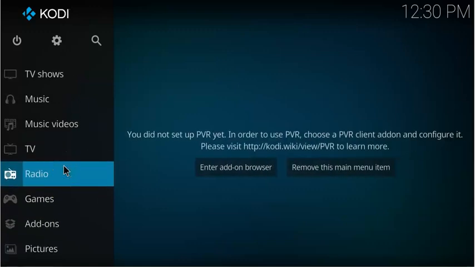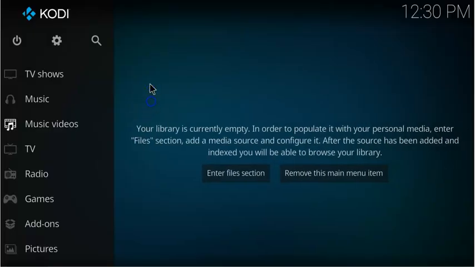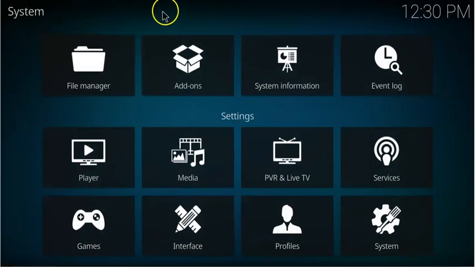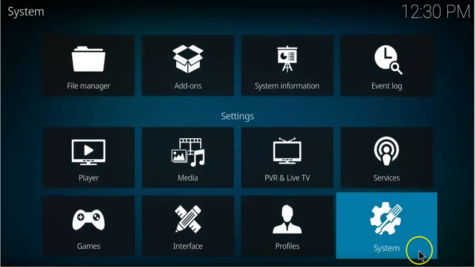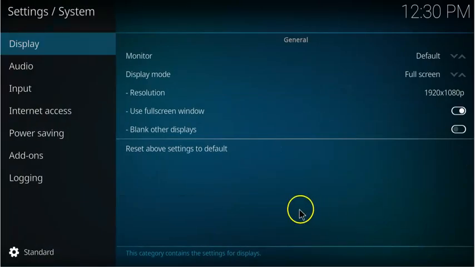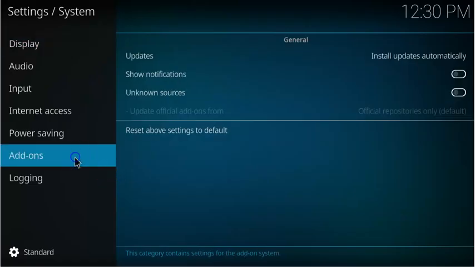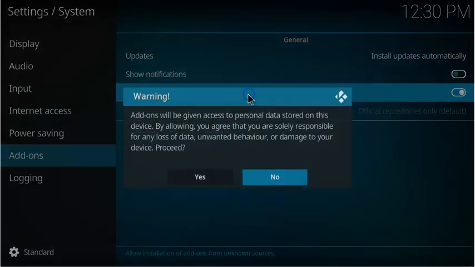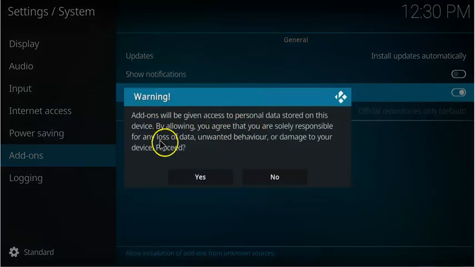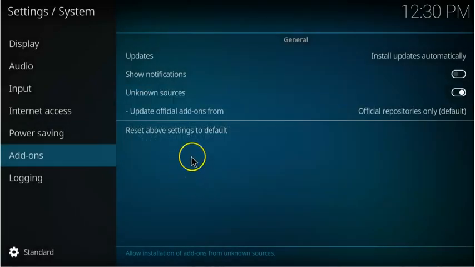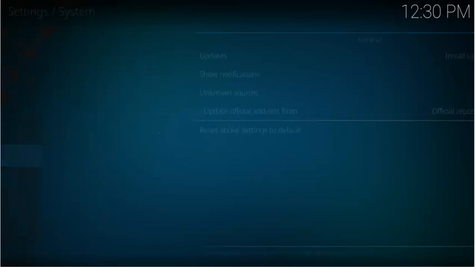So the first thing to do if you want to have any build on your device is, first of all, go to settings, click on it, and then go down to systems. And then when you get to the systems menu, at this point click on add-ons, and then once you click on add-ons, navigate to your right and click on unknown sources. Then make sure you enable this. Once you enable this, click yes, and then step back.